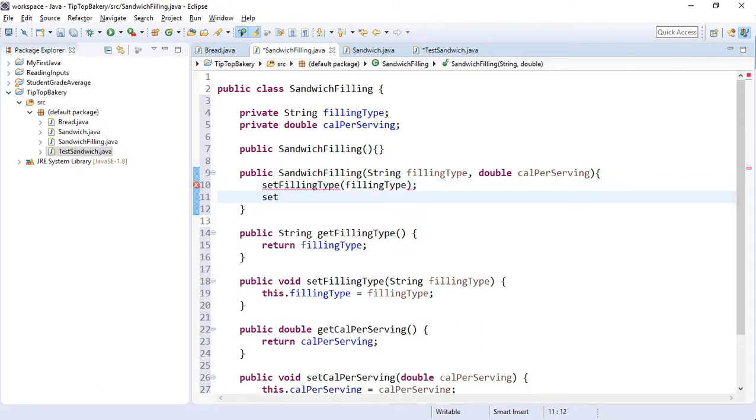And set cal per serving. So as you can see, when I name my variable this way, it's very easy for me to quickly associate them to the correct methods and so on. Okay, so very fast. So I'm done with this one here. Save, and then we move on to the sandwich class.